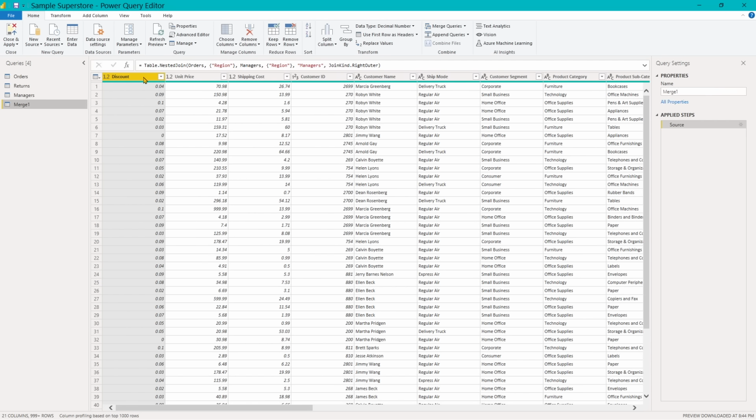And now you'll notice that you have a new query on the left side of your screen, and it gives it a default name of Merge 1. That is the merged query. We still have our original orders and managers queries intact. And that's because we chose merge as new.